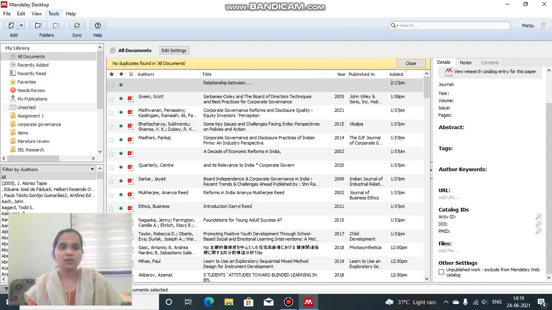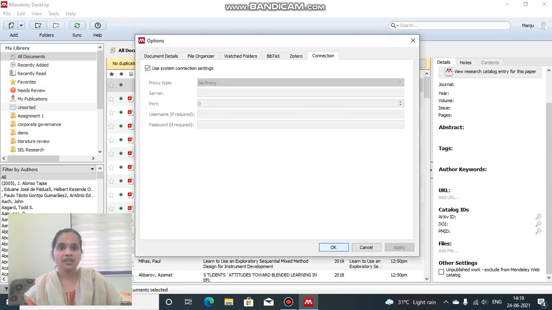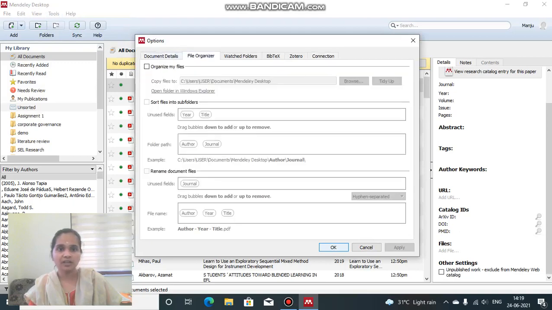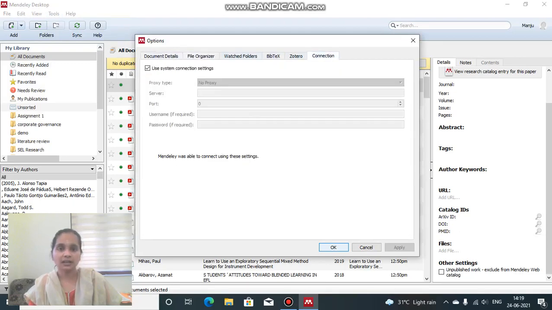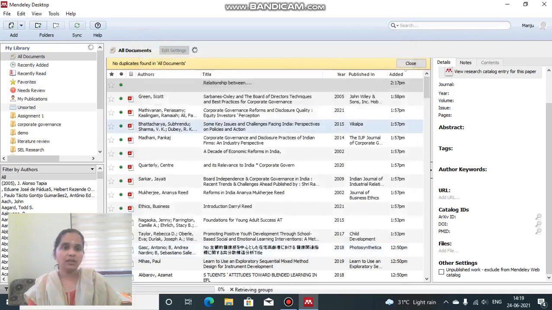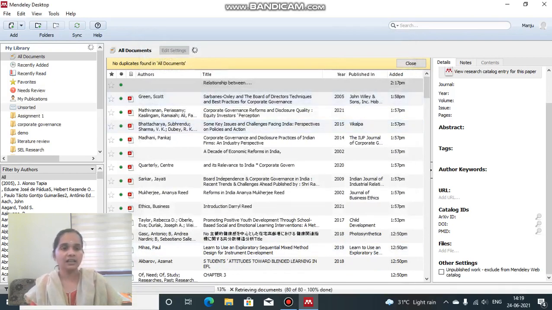Then you need to click on Tools and go to Options. In the options you check Connection. You can see many boxes, document details, file organizer, like that. So you just click on Connection. In the connection you put a tick mark here, that is, Use system connection settings. That should be ticked, and then give OK. If you make the connection like that, then you can have your Mendeley data from whichever internet connection you are using. Otherwise it will be a problem for you, so be aware of it.